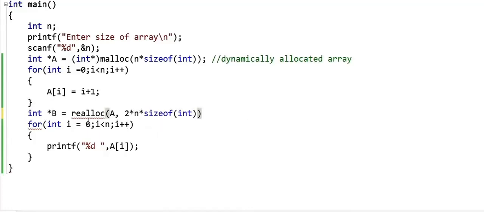So the new block is 2 into n into size of int, and we'll of course do the typecasting here. Now what this call will do is it will create a new memory block of size 2n and copy the values in the previous block, in the previous memory block a, into this new memory block.